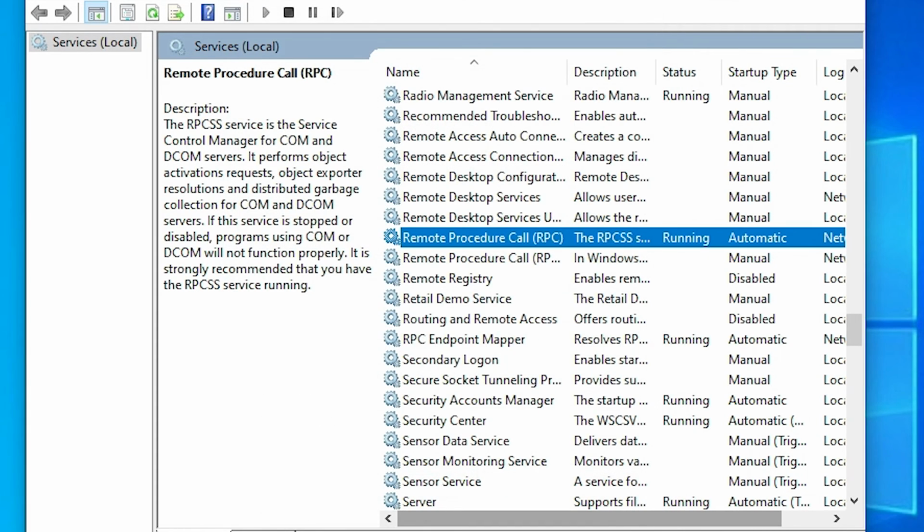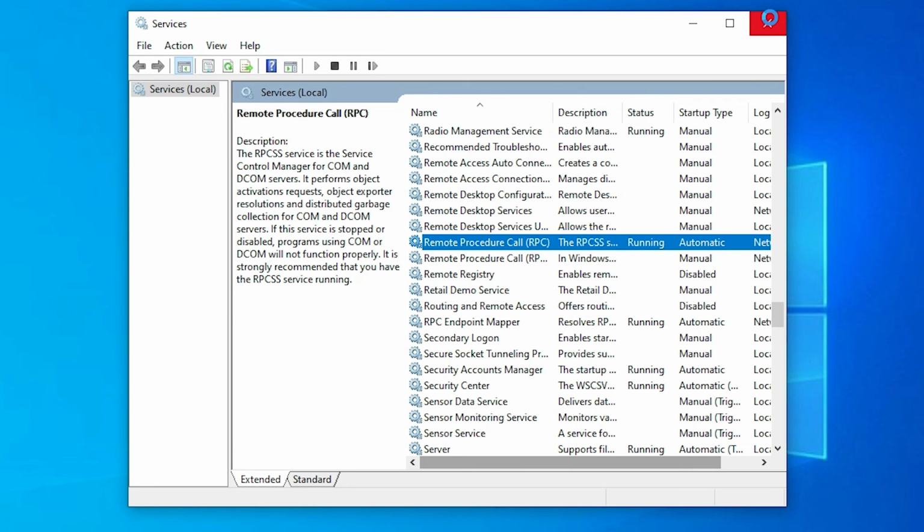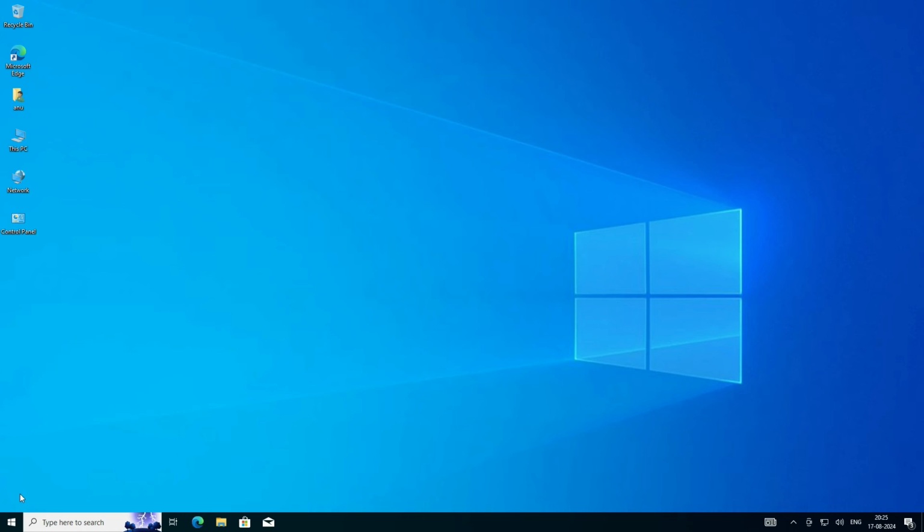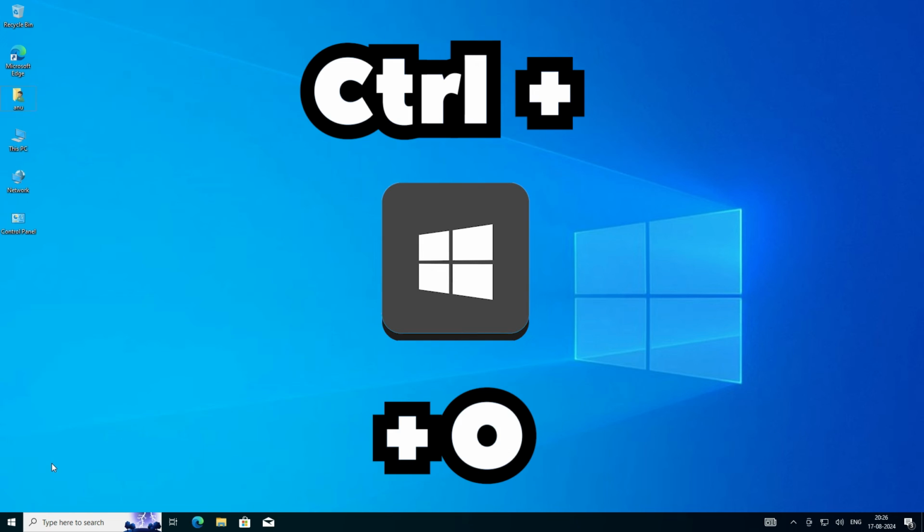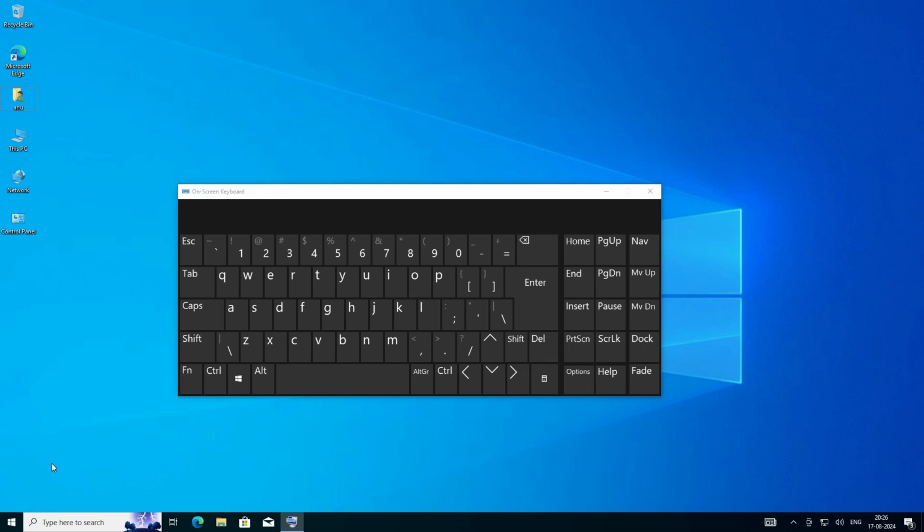Click on OK and close it and go to your keyboard and press Control, then Windows key and O button on your keyboard, and your on-screen keyboard is opening now. That means your problem is solved. You solved your problem successfully. Your on-screen keyboard is now working on your Windows 10 PC or laptop.